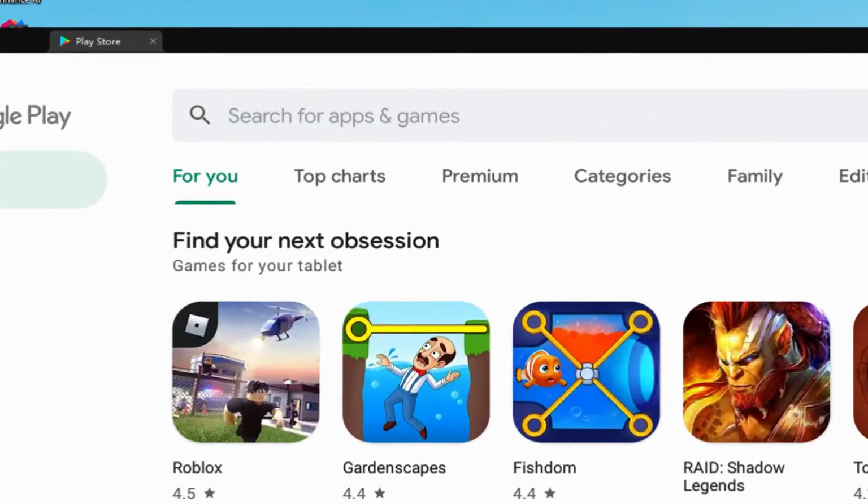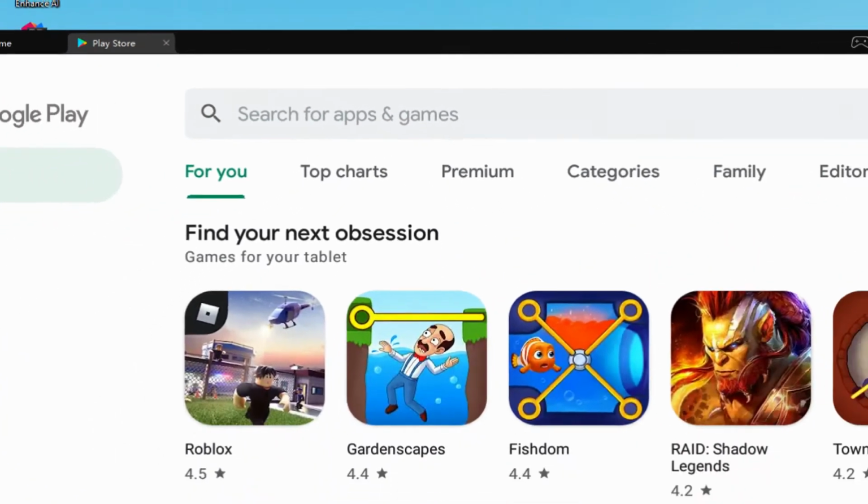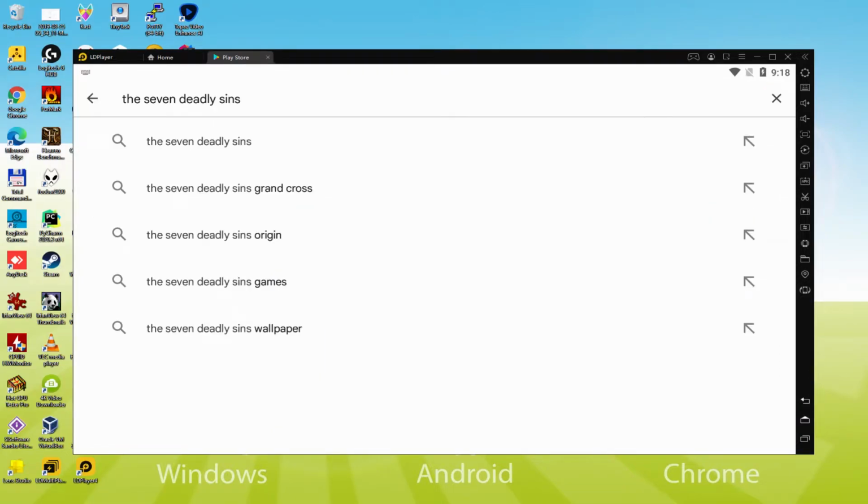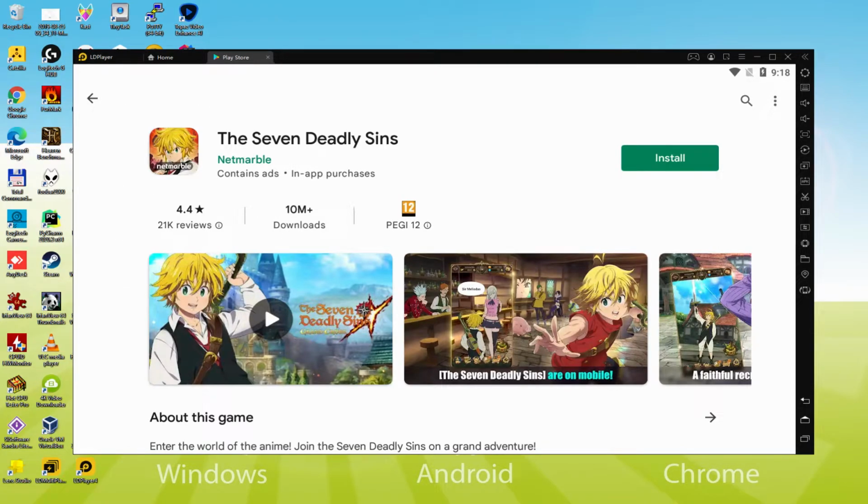What we are going to do is go here to search for apps and games. So we are going to locate the 7 Deadly Sins. So there we get it, we are going to click the first result. There we access the Android game. Let's then click right here on the install option that I'm highlighting now in green color.